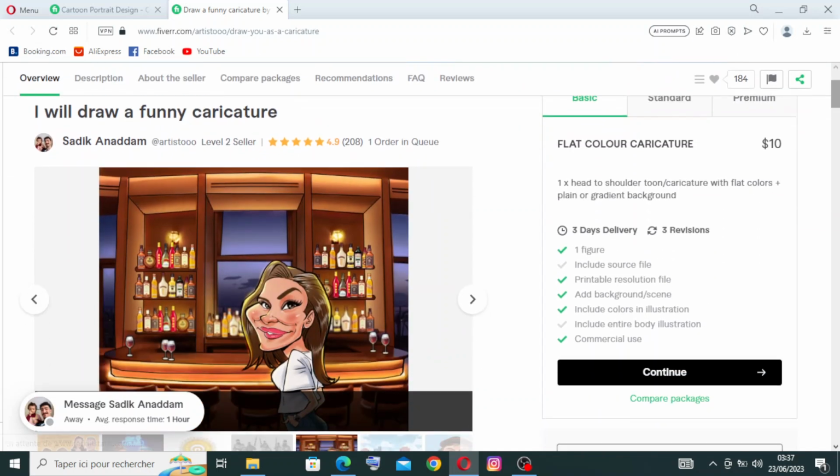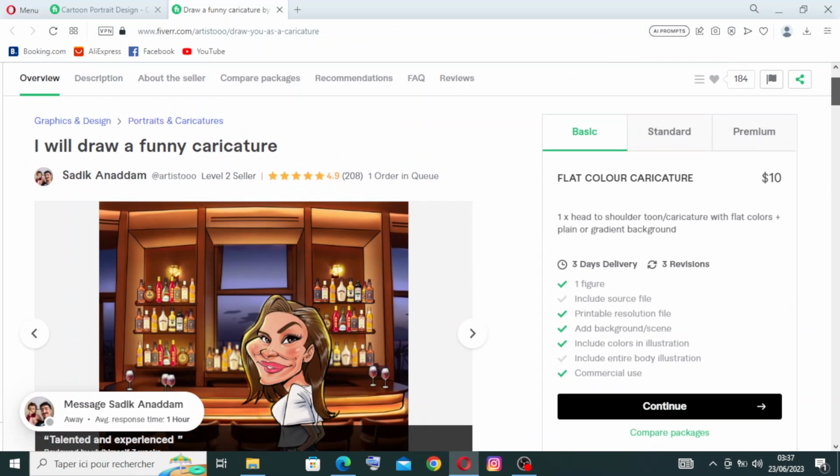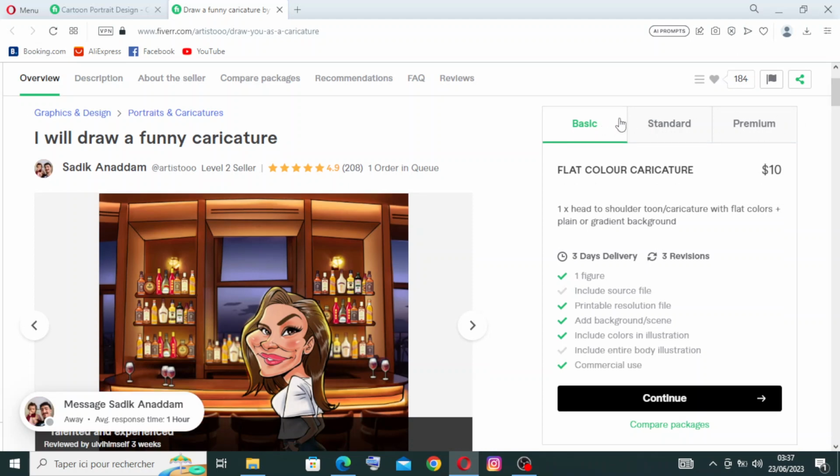To buy the gig from this seller, you first need to choose the plan that's perfect for you. We have 3 plans: basic, standard, and premium. For the basic one, the total is $10 with these services: 1 head to shoulder toon caricature with flat colors plus plain or gradient background, 3 days delivery, 3 revisions. If you buy for $10, you will get 1 figure, a printable resolution file, add background scene, include colors and illustration, and commercial use.